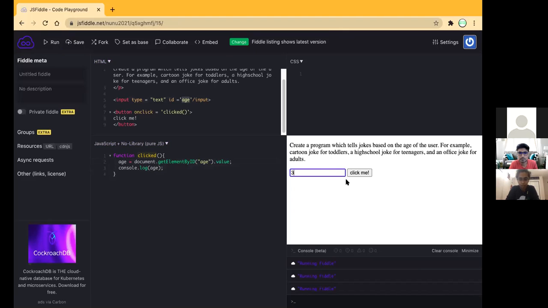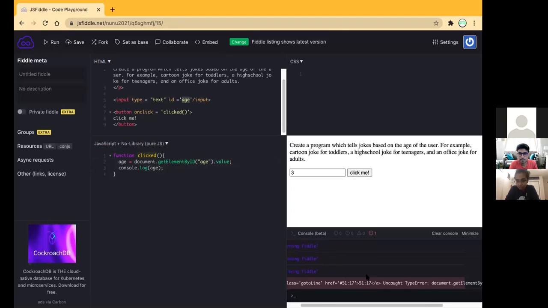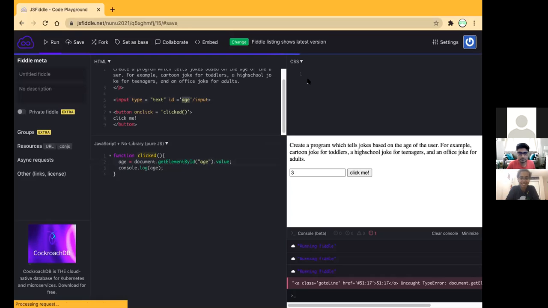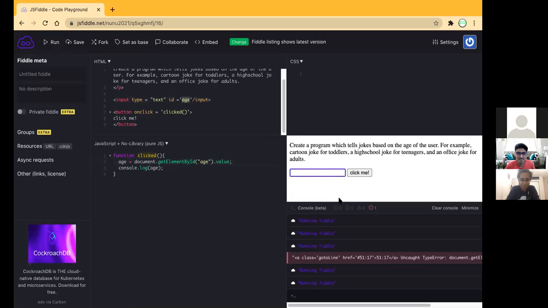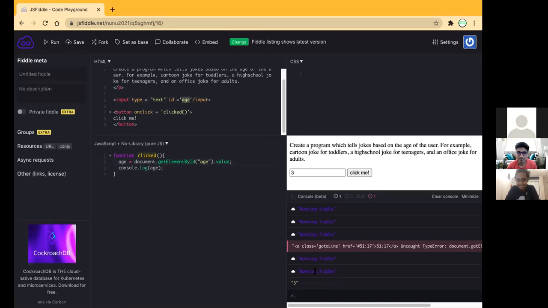So if I say 3, click me, perfect. Not gonna work. Oh, remember the D is capital. Lowercase. It's not, yeah. This is called runtime debugging, guys. And we did get 3.